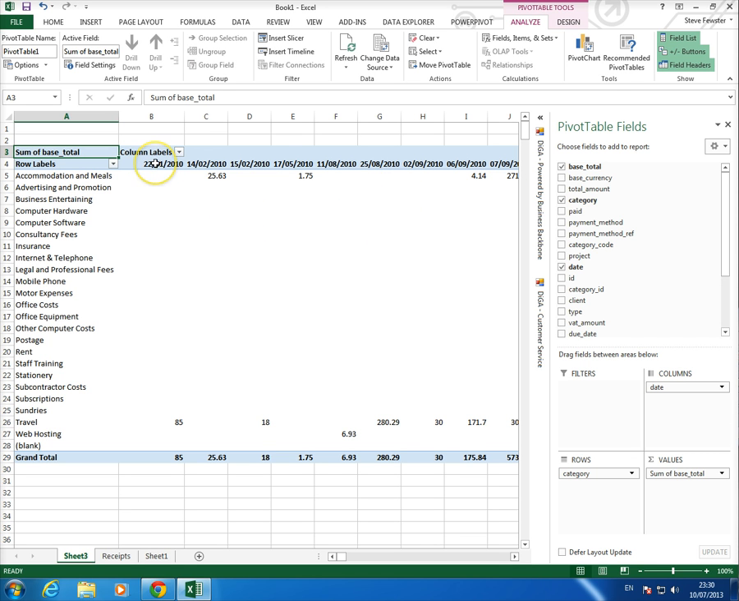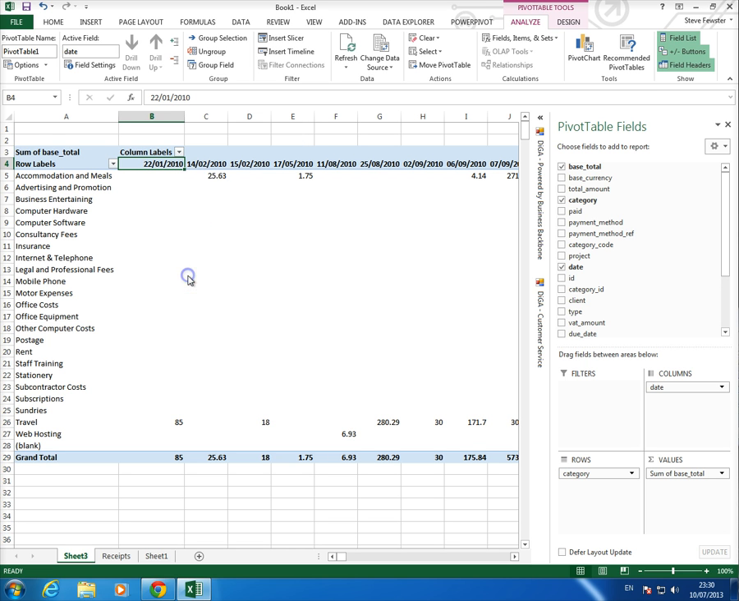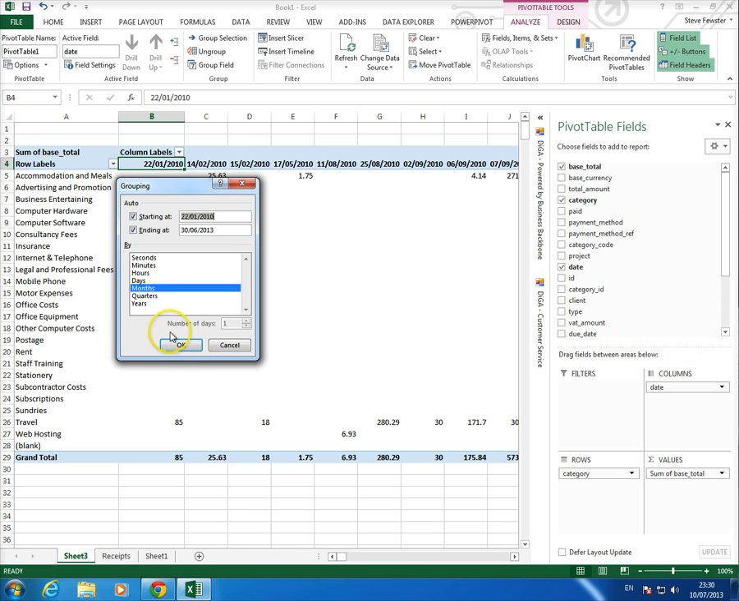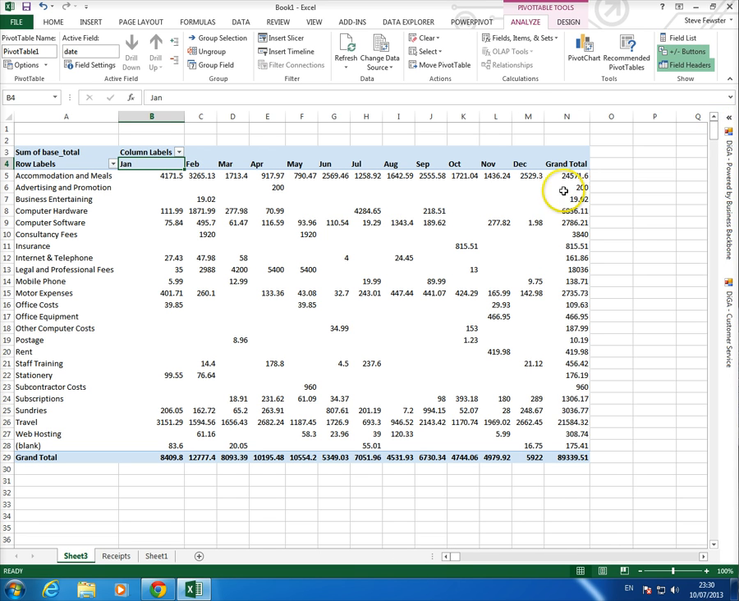With the date being treated as a date field, that will automatically give me within Excel the capability to group. So I can quite easily group all of my expenses by month. So I can now see what I've spent month by month. I'll just minimise this list here.